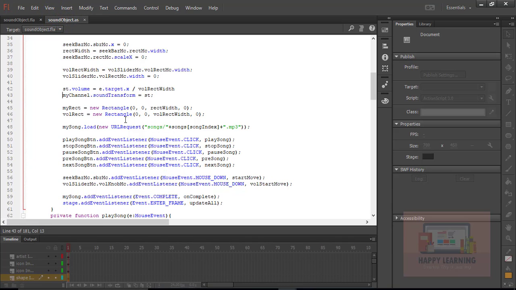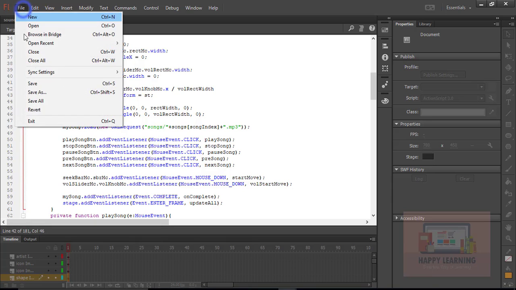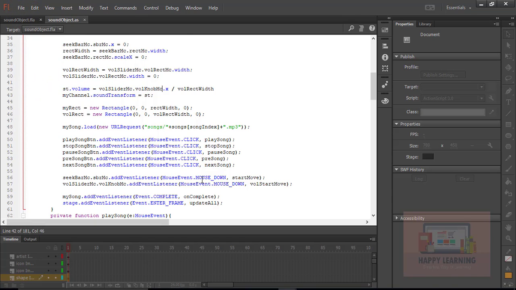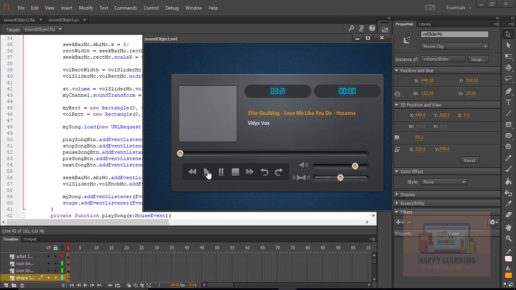There we are not supposed to take the eTarget, since it is part of the public function. We are supposed to define the knob MC instance name. Slider MC.knob MC.x will help us to find out the x position of the knob. So current by total will help you to get that range of values 0 to 1. Let's test it now. So look at that. The default is not 0 now. It is somewhere around 75%.